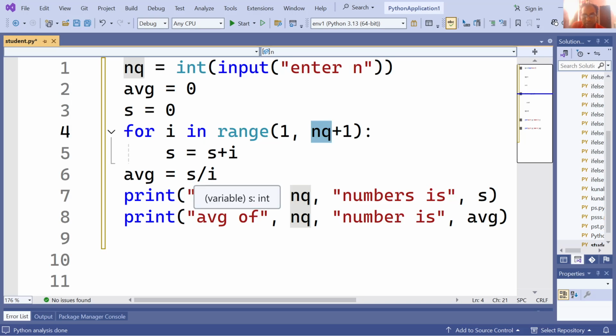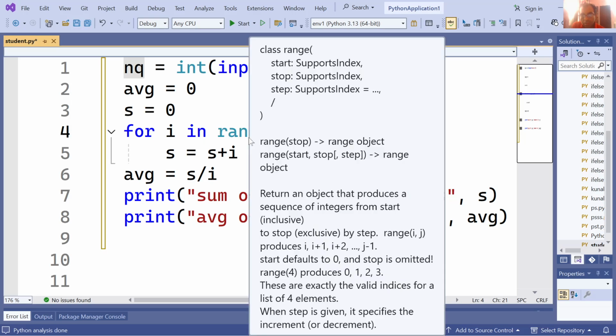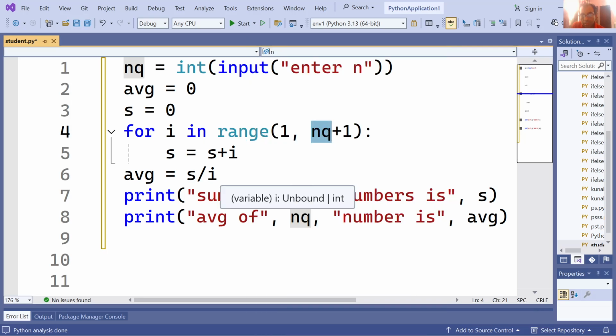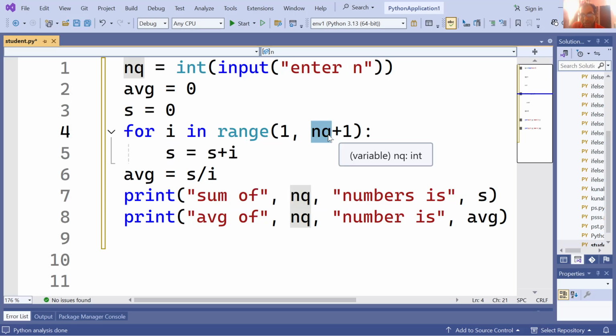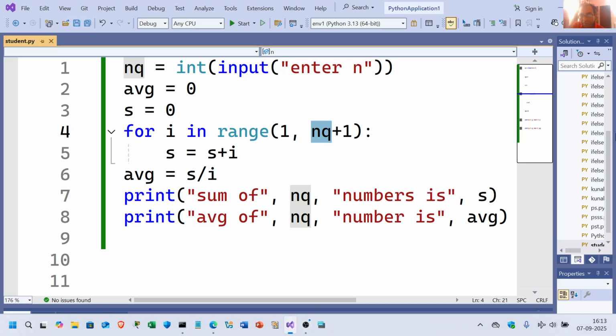Here s is the sum of digits, so it will be adding up. nq is the value which you are giving, and average is equal to s divided by i. So if I talk about i, then I will practically have the value which you are giving. So this is the sum of first numbers, and this is the average of first few numbers, or first n numbers, whatever you are giving.